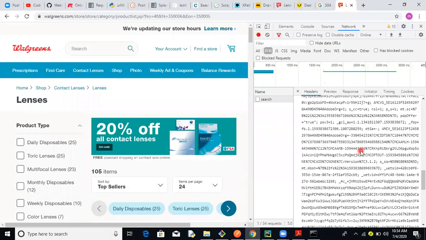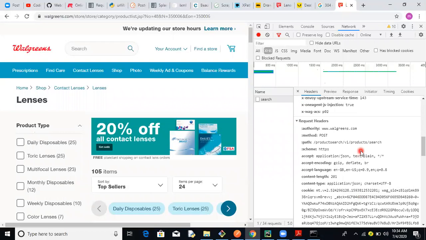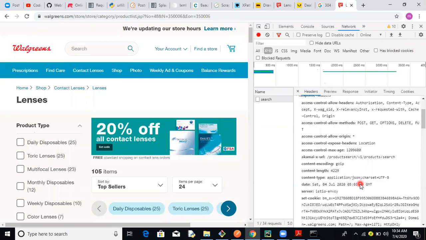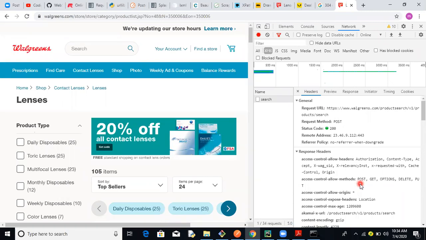One more thing we notice over here is the content type. The content type is application/json. I think we know it's a POST request. Important is, see, this is the URL.